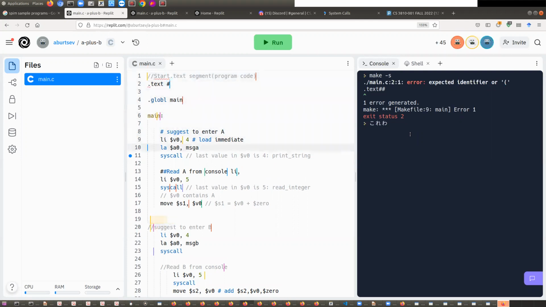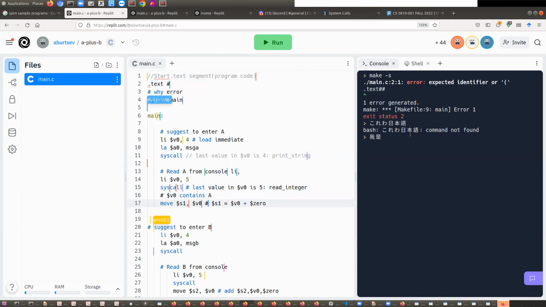So load immediate, syscall, read A from the console. I was putting 2, but you don't have to put 2. V0 contains this. In MIPS, I'm not sure that slashes work as comments. Move S1, V0 goes here. That looks okay to me too. Suggest to enter B. Load again, syscall number 4, B message, syscall, read B from the console.